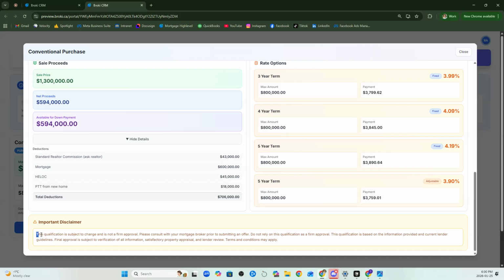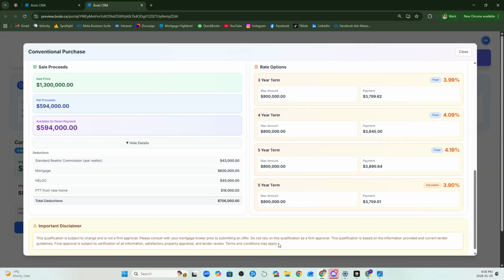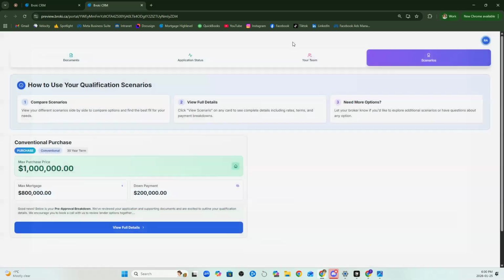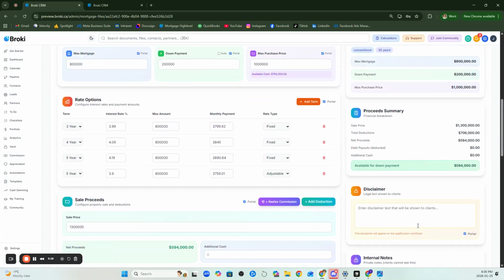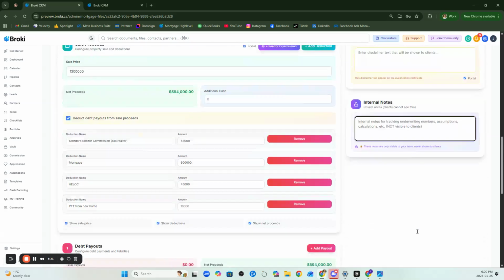There is a base disclaimer in here just saying that this is not a firm approval. However, on your side, you can add whatever disclaimer you want to add. There's also a spot for internal notes as well, so if you want to remember how you got these numbers, you could add those internal notes in there. That way, if you ever need to refer back to it, you can.